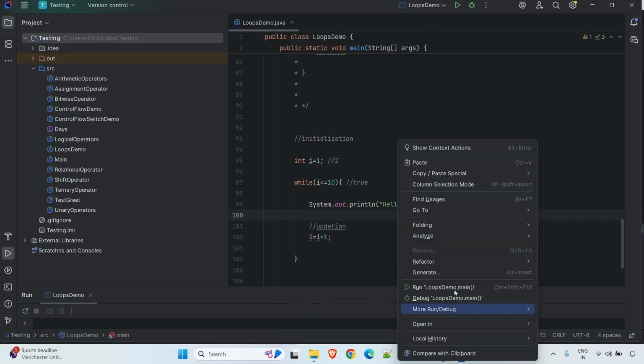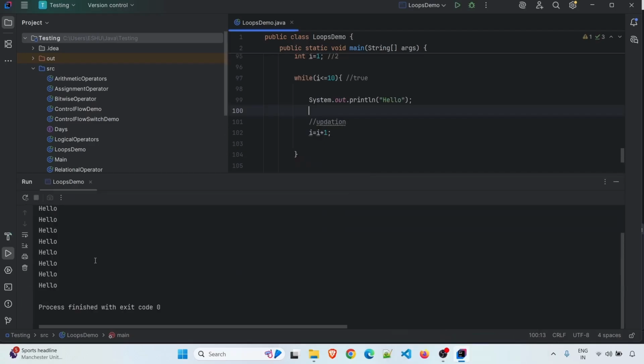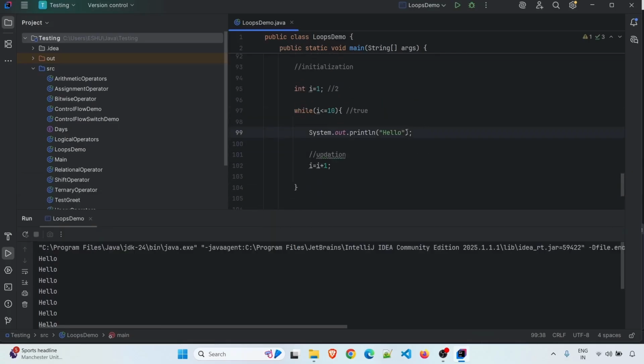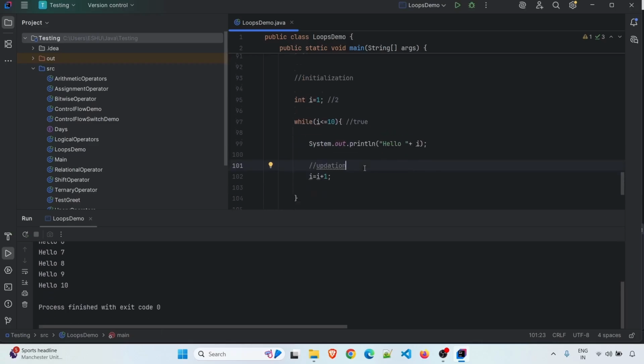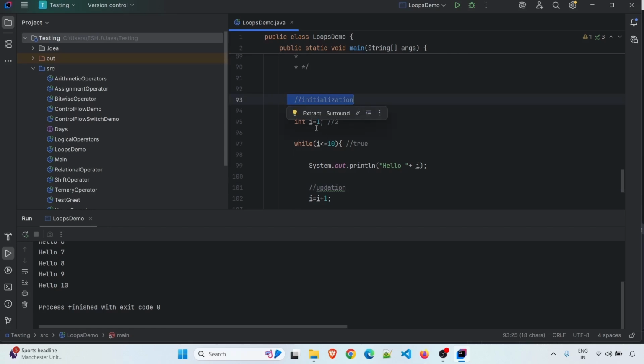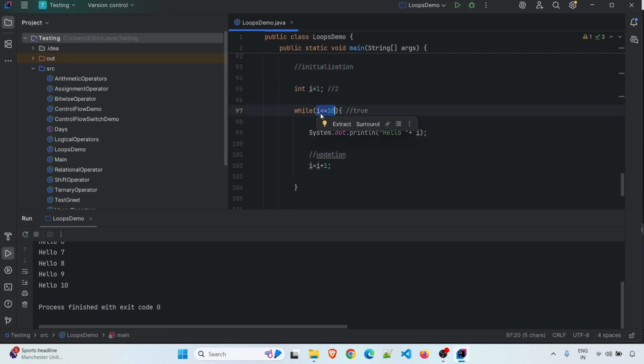Now if I run this loop, I will get the same output. You can see hello is printed 10 times. You can also print how many times it is printed by just appending i, and if we run this while loop, we will get hello printed 10 times. So this is how you can use a while loop. In a while loop, initialization is usually done outside the while loop, it takes a condition as argument, and updation is done inside the while loop. This while loop will continue to work till this condition is satisfied. If this condition becomes false, the loop execution will stop.